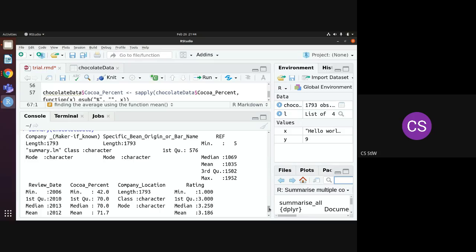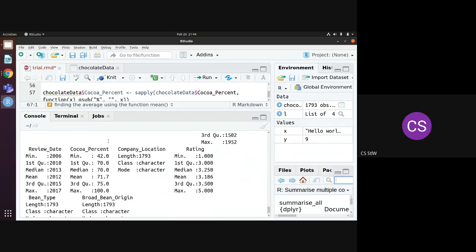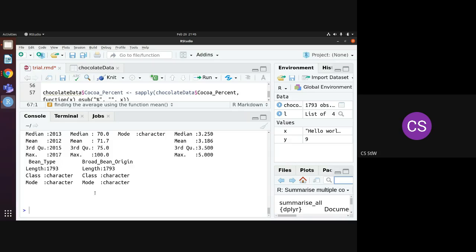So when you come to review date, we also get that minimum and that maximum, the first quartile, the median, the mean, and the third quartile. We also have the cocoa percent, where we also get the minimum, the maximum, the first quartile, the third quartile, the median, and the mean. Company location, that's a character. On the rating as well, we will have the minimum, the maximum, the same thing. And then bean type and bean origin, those were characters, so we just get the length.